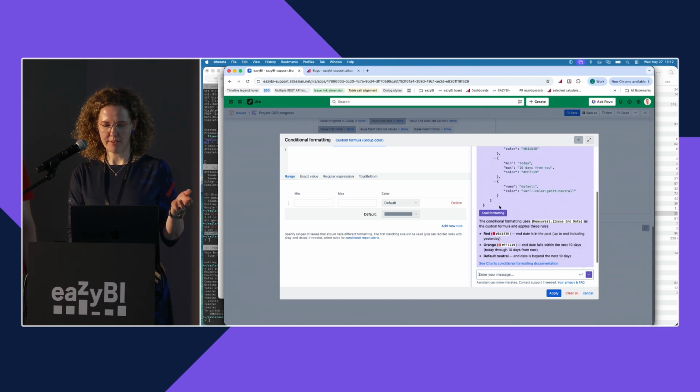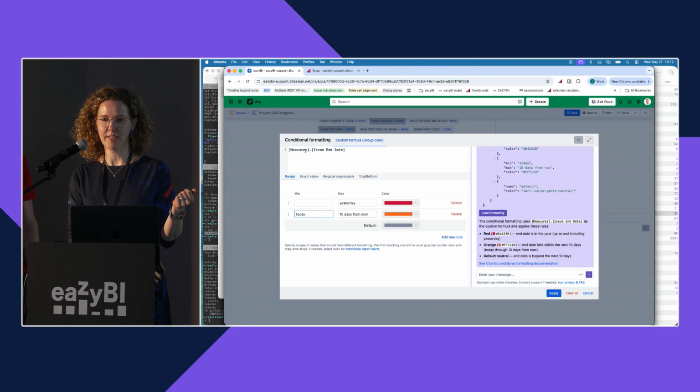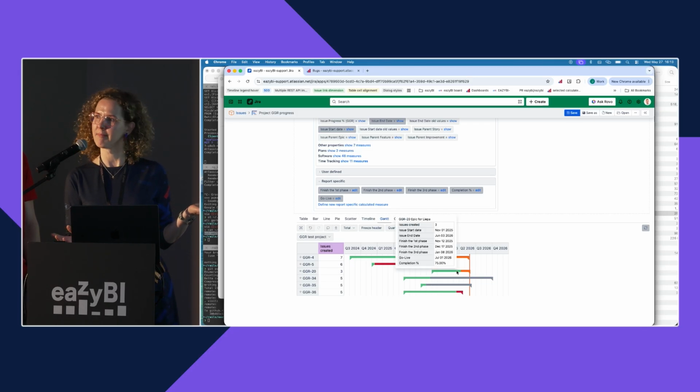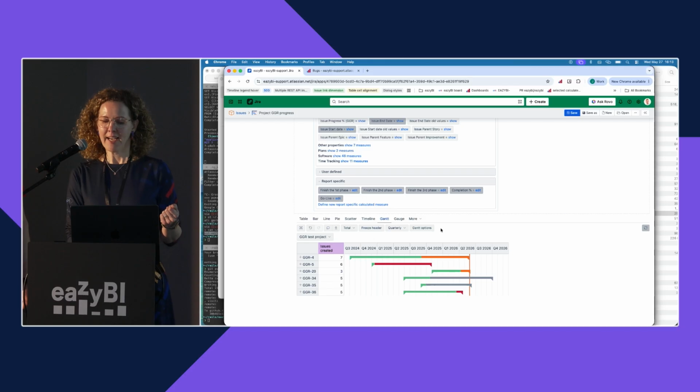Well, it provided. Let's load the formatting. As you can see, it references the issue end date I asked and uses the relative range: yesterday, today, 10 days from now. And I apply it. And apply here. And you can see, magic. It is now colored as I asked. That is one of the new features that we have.